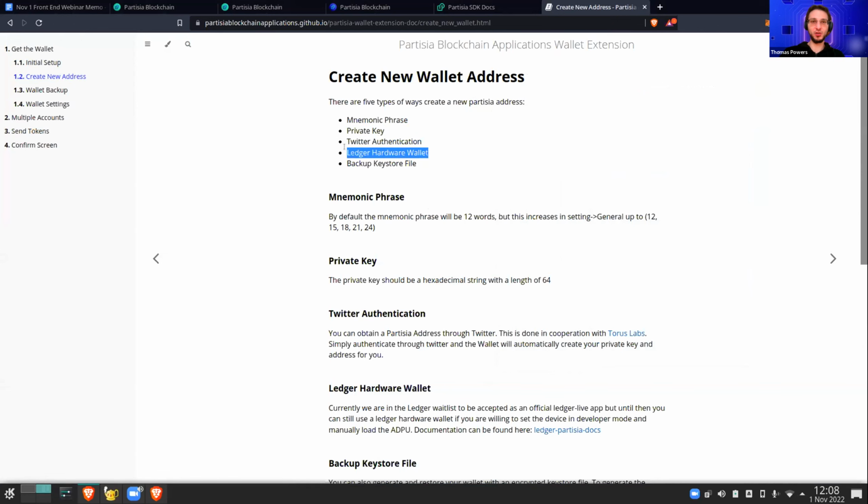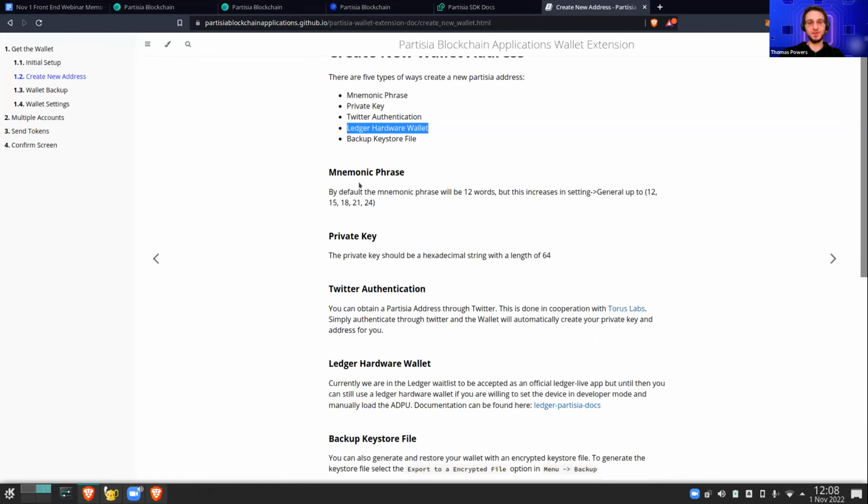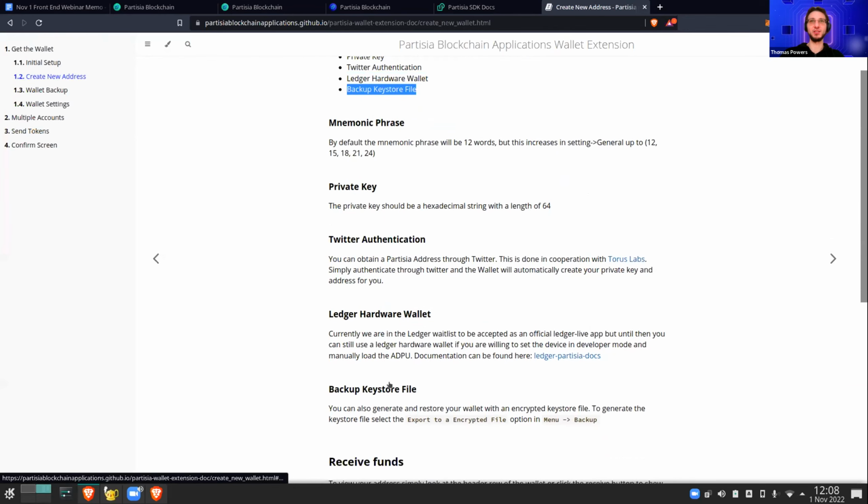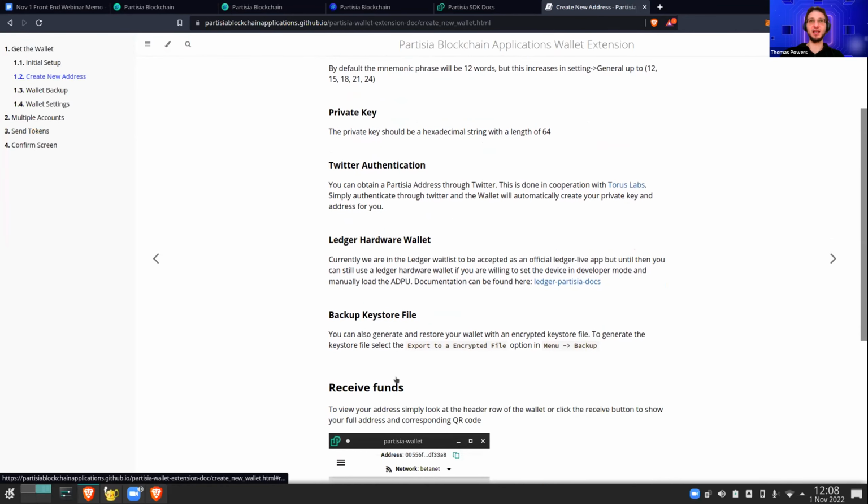We have a Ledger hardware wallet. The Ledger hardware wallet is currently under review to become official in the Ledger Live app. We're on the wait list, but you can still use it if you're comfortable loading the binaries yourself until we get actual official acceptance. And then we also have a key store file that you can create, which has an encrypted version of your private keys.